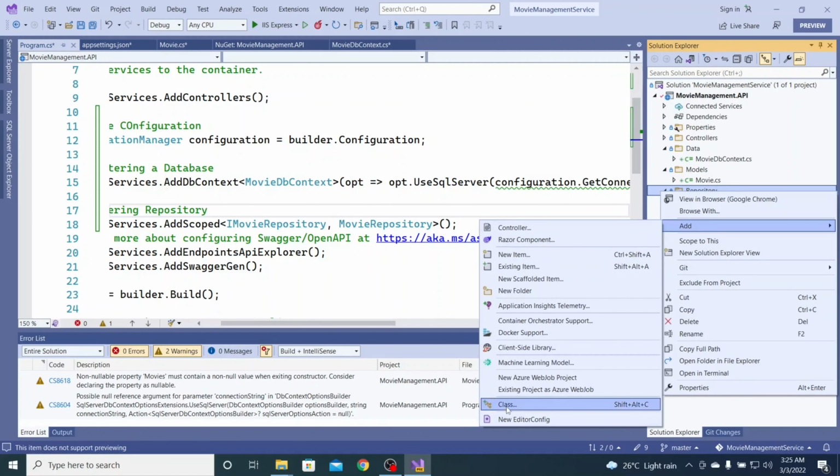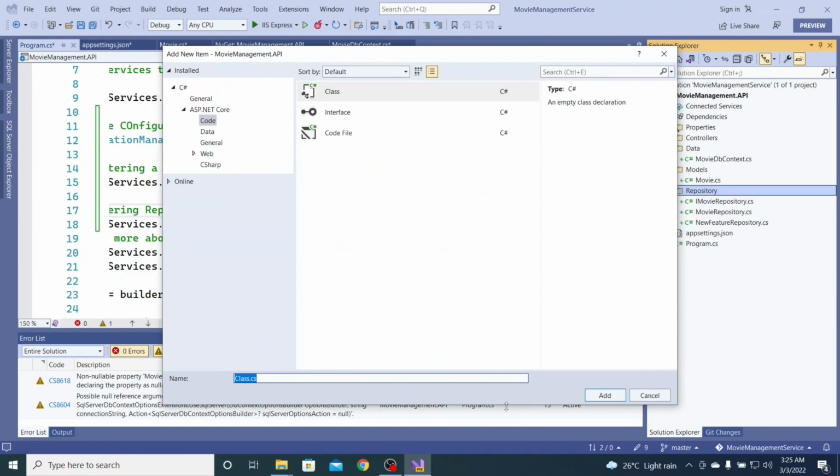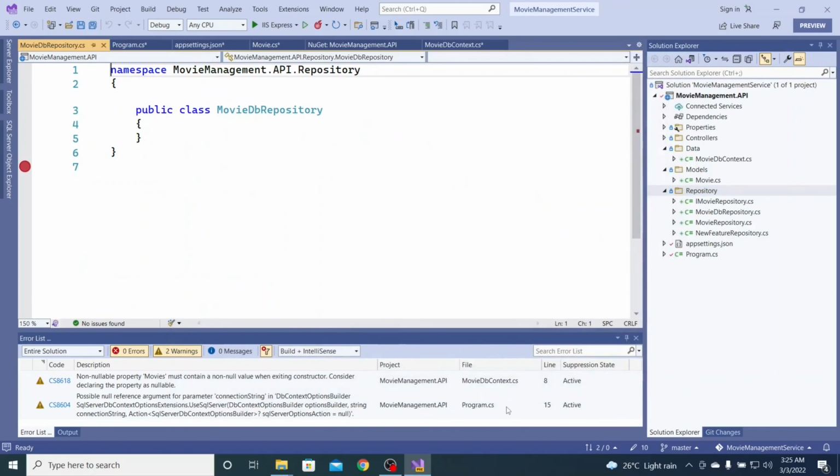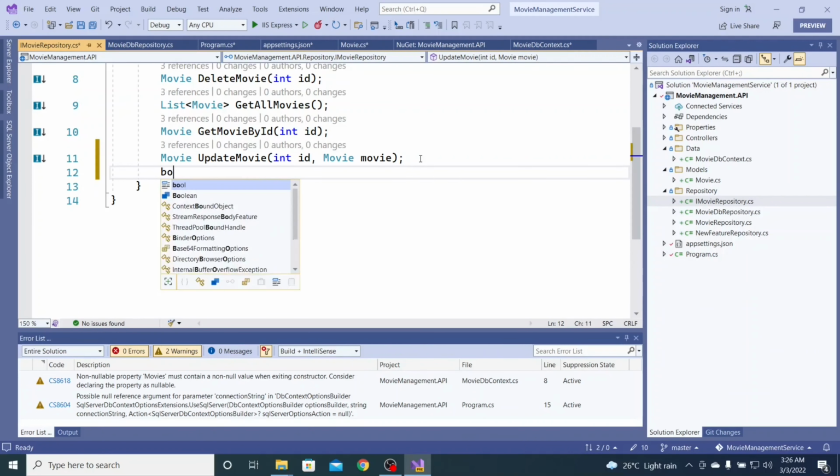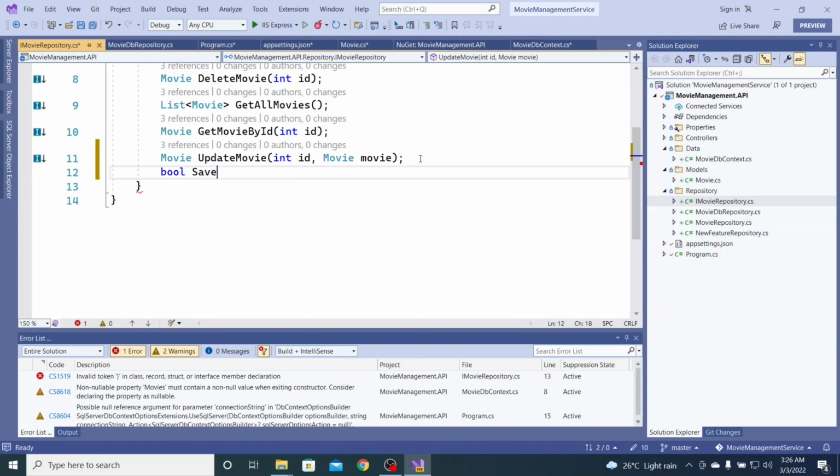So create a class, call that MovieDBRepository. Okay, so now we're adding the database access, but the functions will still be the same, which implies we will still use the same interface that dictates that we do a certain type of functions. So I want you to go to the IMovieRepository interface, and I want you to add one method. And this method is going to be called bool SaveChanges.